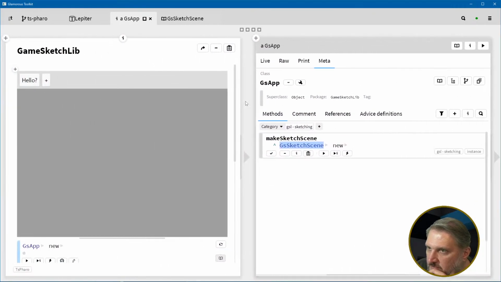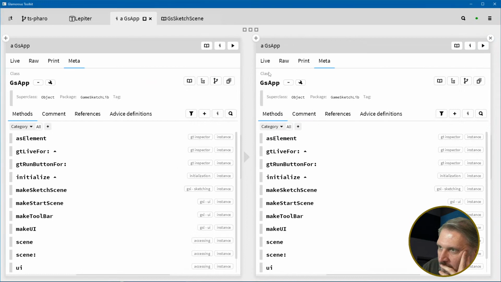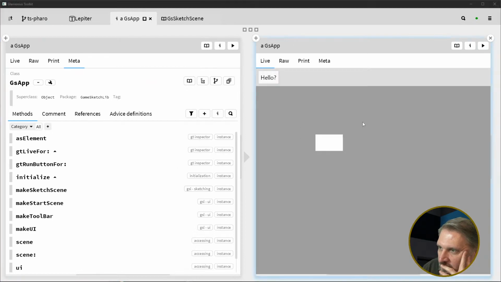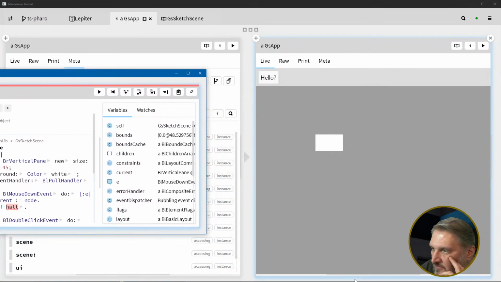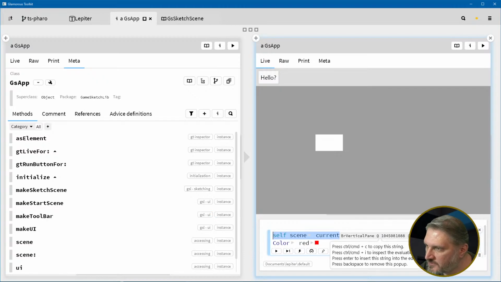Let me just run it from the start. So get rid of all those many objects and just run it again. All right. So if I come live, right now it halted, and now if I say self-seeing current and I print that, BR vertical. Okay. Now wait. The BR vertical pane has nil next to it.